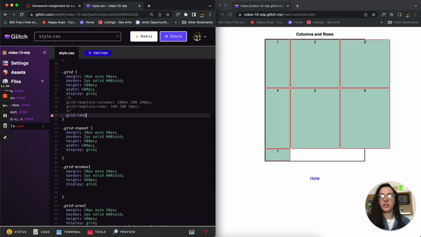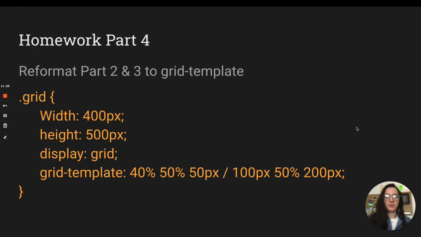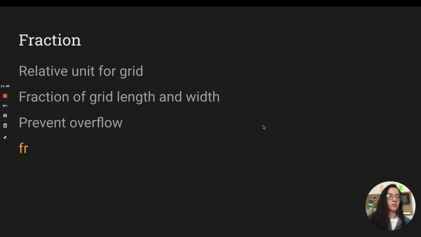So grid-template, colon, and then I do my rows first. So that's 40%, space 50%, space 50 pixels, space slash space, and then my columns, 100 pixels, 50%, 200 pixels, semicolon. Okay, and so now if I refresh, it looks exactly the same, but now it's just one line of code, which is nice. If you have a hard time remembering this, don't worry, you can still use the one above, that's fine. This is just simpler visually, but just do whatever works for you, man.